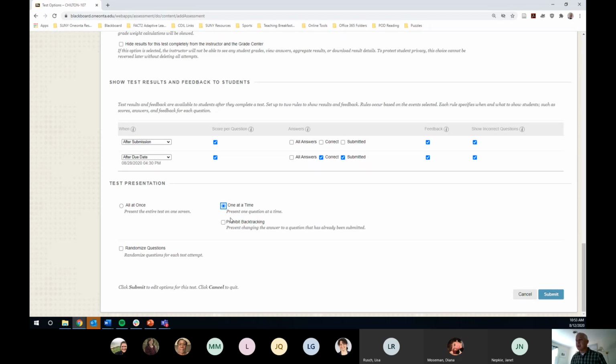If you do one question at a time, there is something called prohibit backtracking. That means once they go to question 2, they can't go back to question 1. Once they go to question 3, they can't go back to question 2. That's what backtracking means here. If I check this box, it means they're not allowed to do it. If they uncheck it, then they can jump around and move.